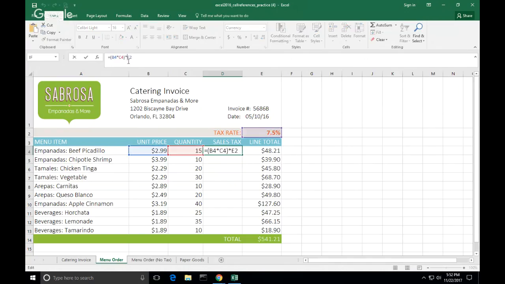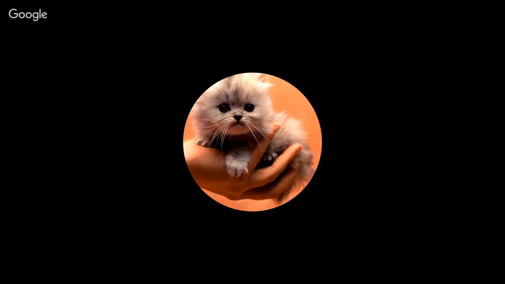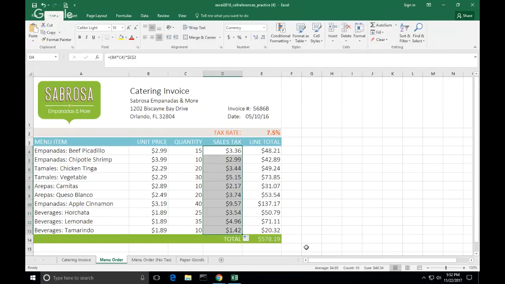Okay. I'm just doing a little bit about what they did there. Now, one thing that she didn't do that I thought she might do, since this is Excel 2016, I don't need to drag it down. I can just get the plus bar and double click, and it carries it through.